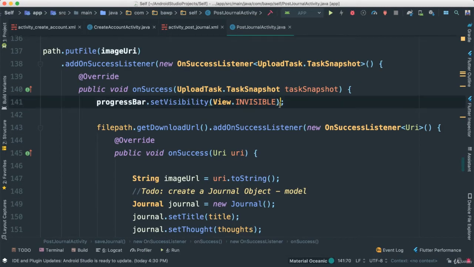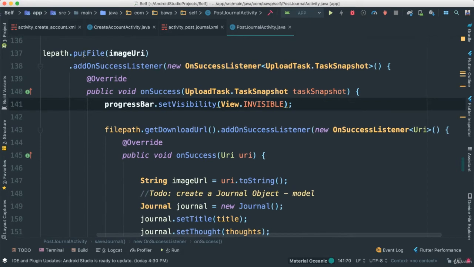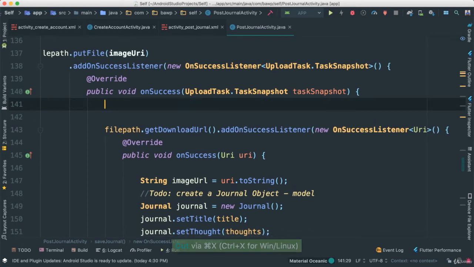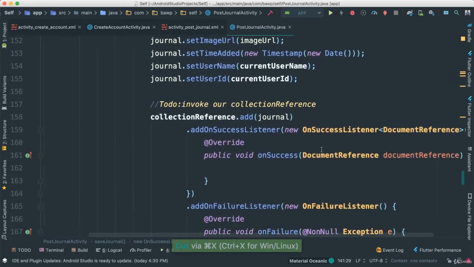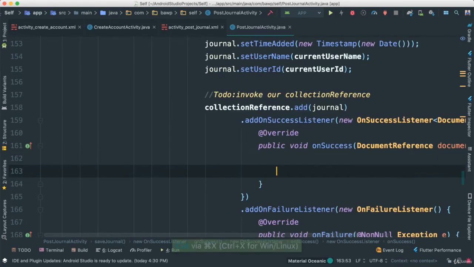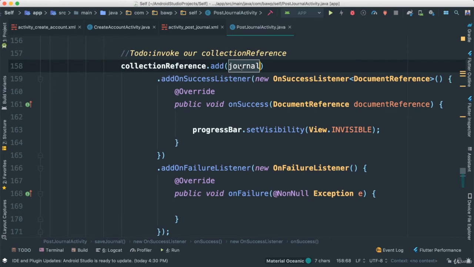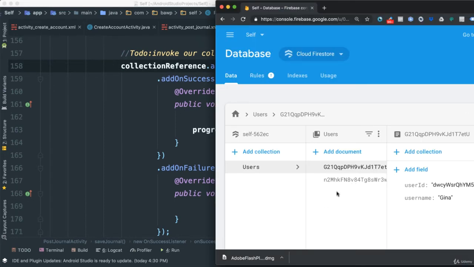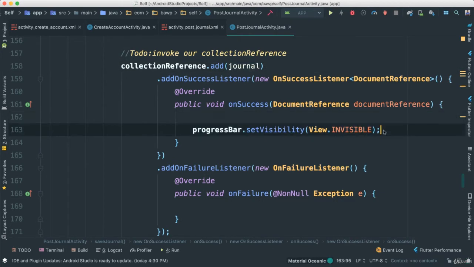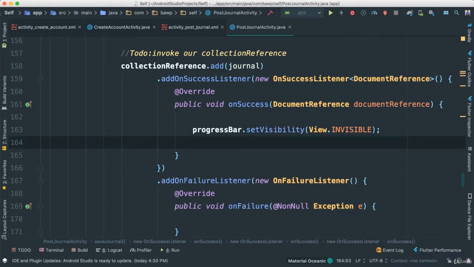Now, because we are all inside of this main put file here, the progress bar, we're actually going to move it to on success, because this is the ultimate success, right? Because at this point, that's when we have actually created a journal item. Okay, so we're going to go ahead and make our progress bar invisible now. That's the best place to do that.